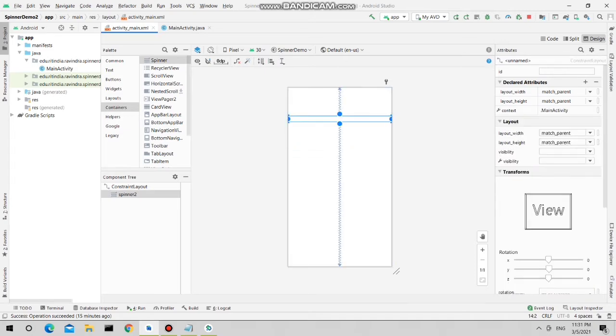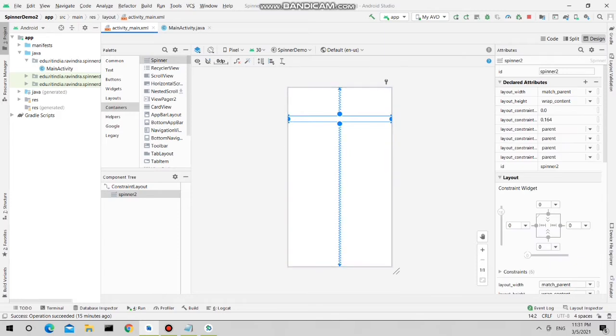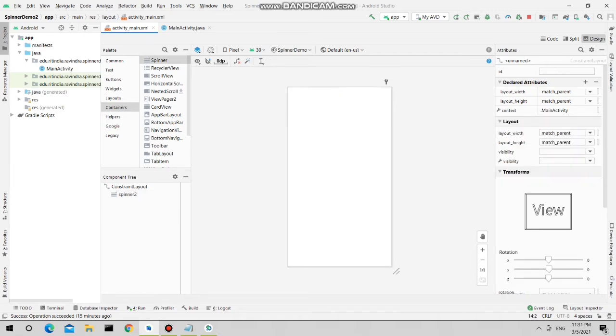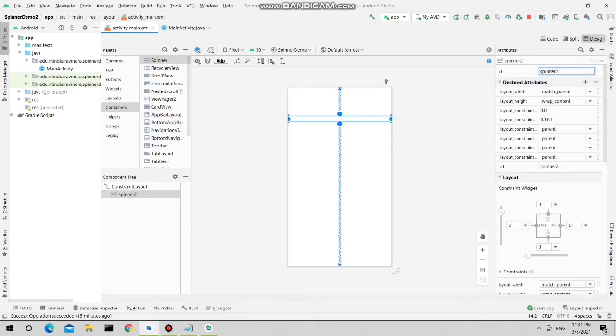See, this spinner is taking only one row. If there are a number of items present in the spinner, at a time only one item will be visible to the user, and when the user clicks on the spinner, a drop down appears so that the user can see all the remaining items. But in case of list view, all the items will be visible at a time. That is not good programming practice, because it is taking more screen space. That's why spinner is recommended. Set the ID; I'm setting the ID as spinner1.